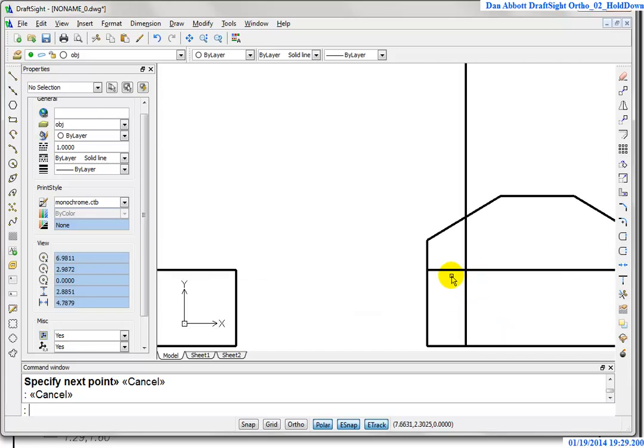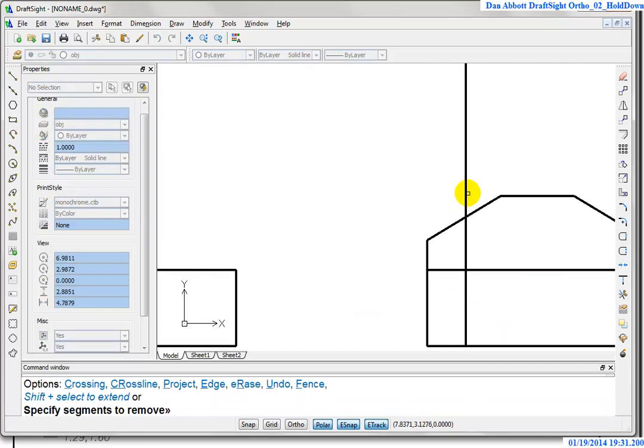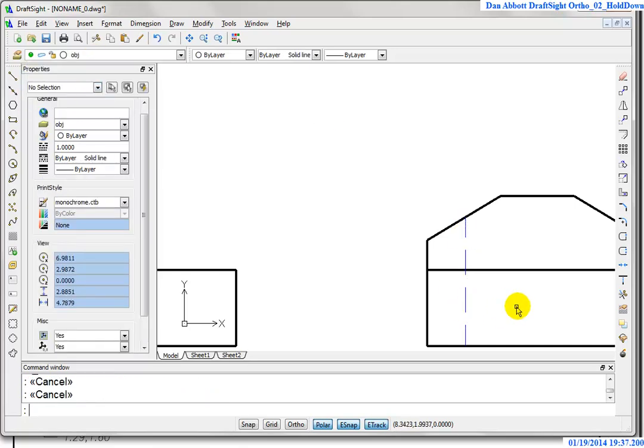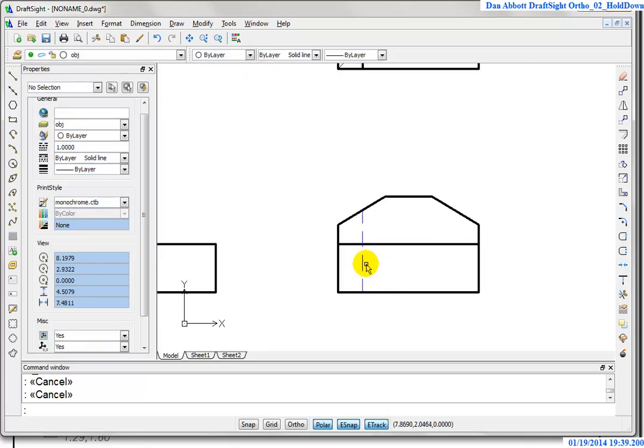That edge is a hidden line, so now I'll use the trim command, trim that down like that, and I'm going to take that line and put it on the hidden line layer. Looks like that. Looks pretty good. Don't have to adjust the line type scale.